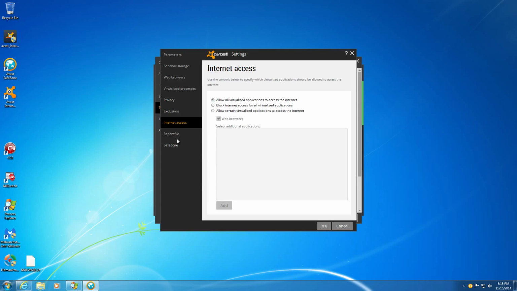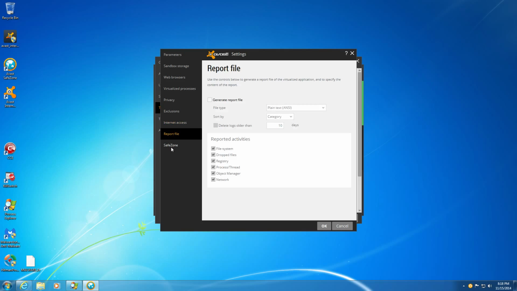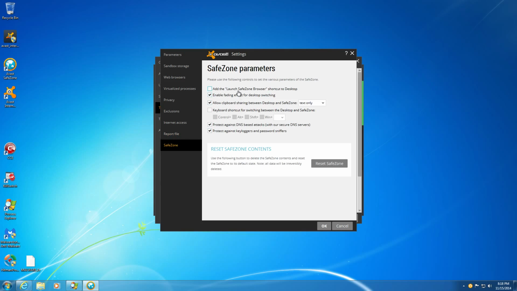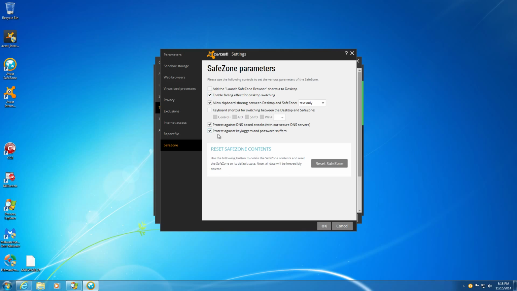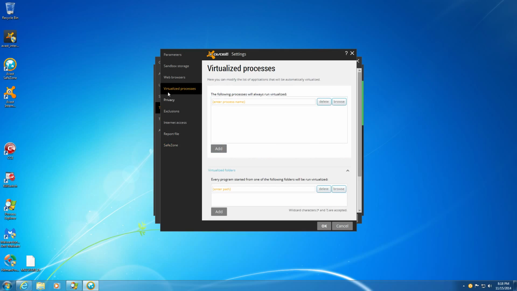Exclusions, internet access. You can allow or block certain sandboxed objects from accessing the internet, which is really nice. I wish Komodo would implement something like that. You got Safe Zone right here. We'll actually look at Safe Zone in just a minute, but I'm going to continue on with this. Let's see what we got. Safe Zone settings right here, which supposedly protects against keyloggers. We might test that a little later too. We'll see if we have time.